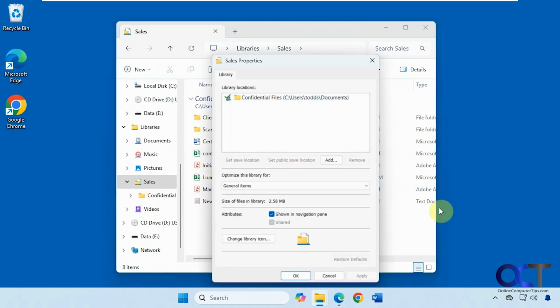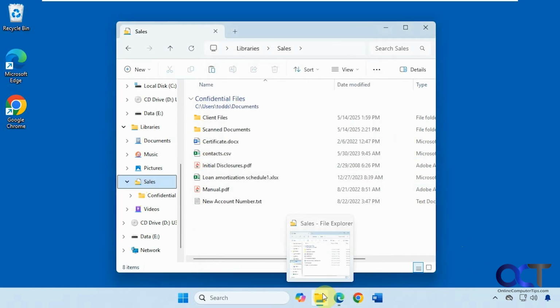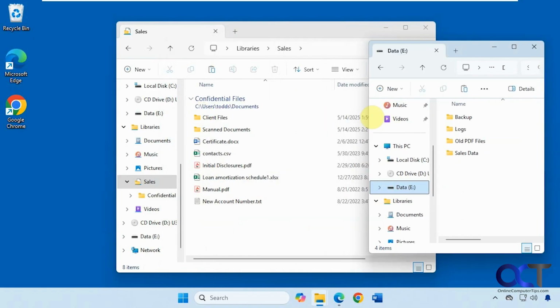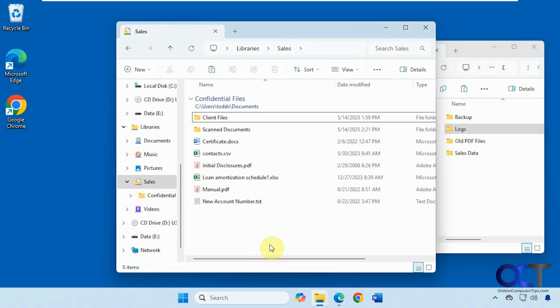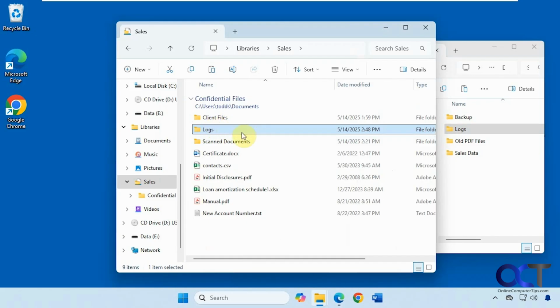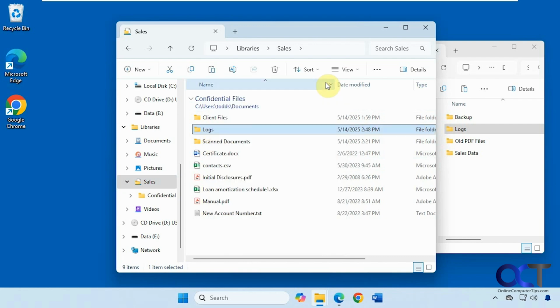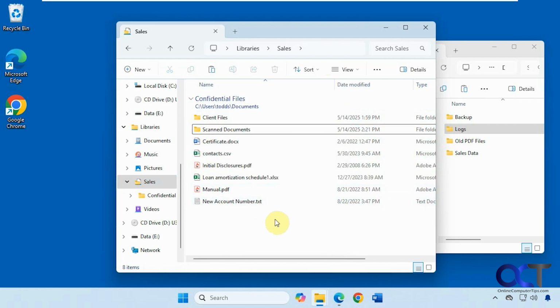You can't just drag and drop folders into it, you have to actually add them. So let's see what happens if you try and do that. Let's say we put this logs folder in here. It'll copy it to that actual location there, but it's not going to add it as a new folder in the libraries here. It just puts it in with these other files and folders from the confidential files folder. And if you delete something in the library, such as this, it's going to actually delete it from your computer. So keep that in mind too.